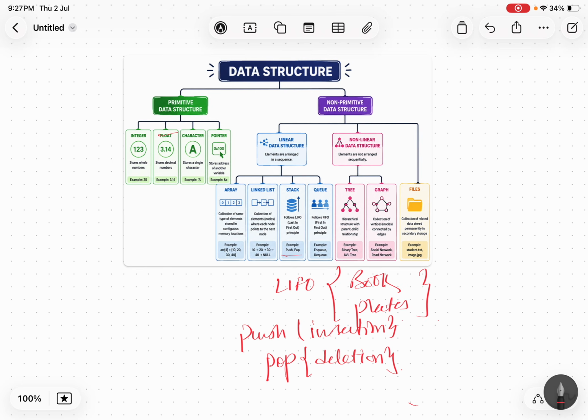Next type is queue. It follows first in, first out. We can take the example of a registration queue or a ticket counter. If you are first in line, you will be served first. So a queue works on the FIFO principle. People waiting in a ticket counter queue would be the best example for explaining a queue.